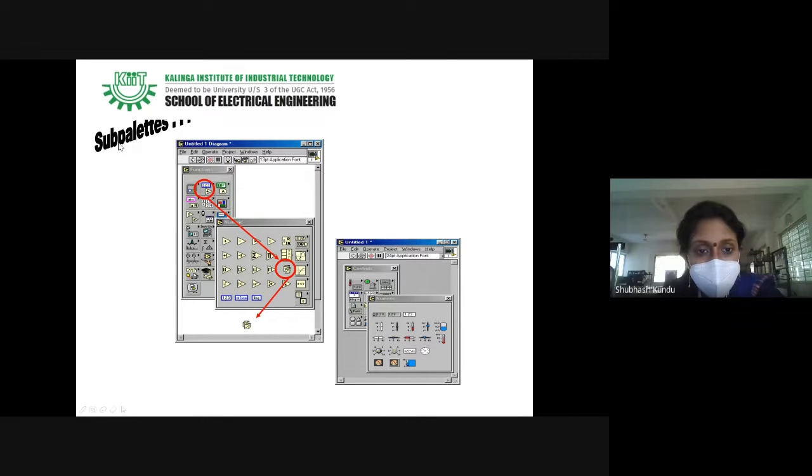So see what the sub palettes are. Sub palettes means within the function palette, as we have seen, there is a structure and there is an arithmetic operation, right? Here it is the arithmetic operation, and here it is addition, here it is multiplication, here it is division, like that.